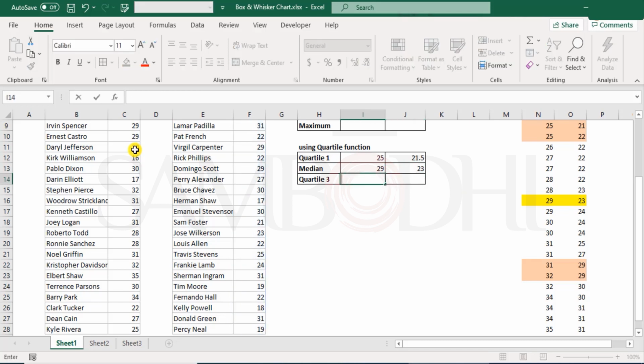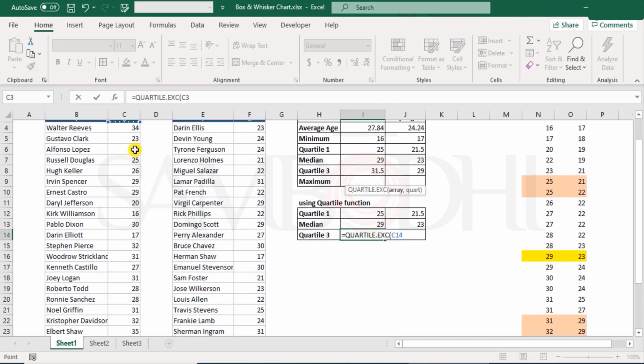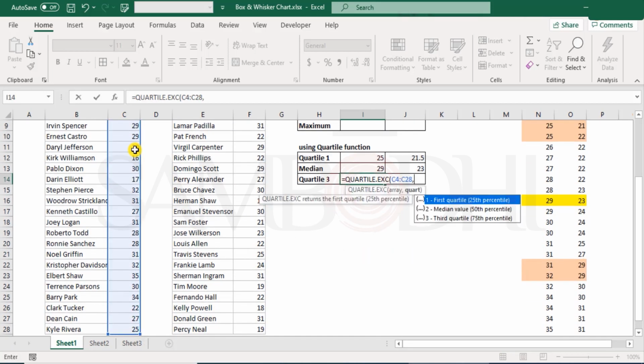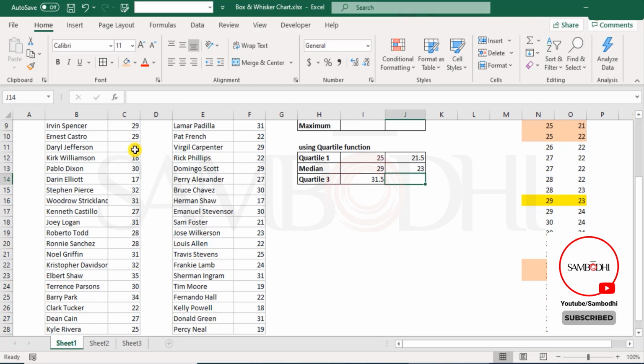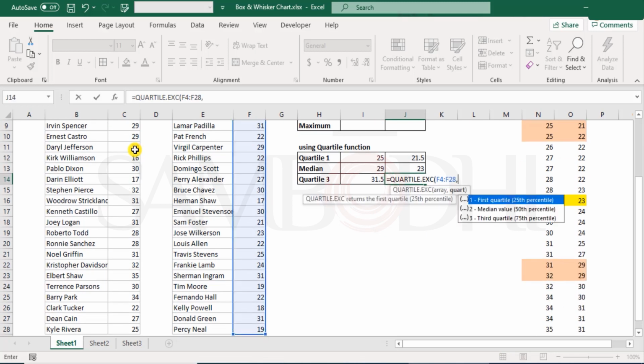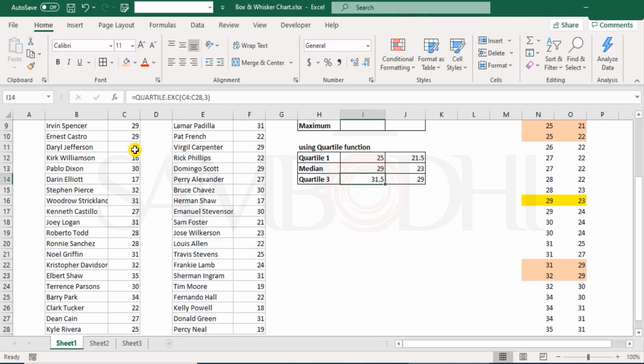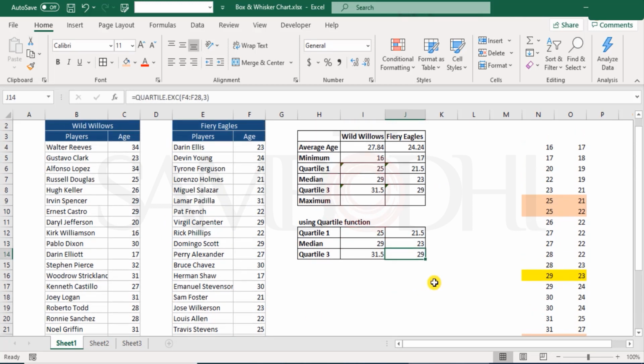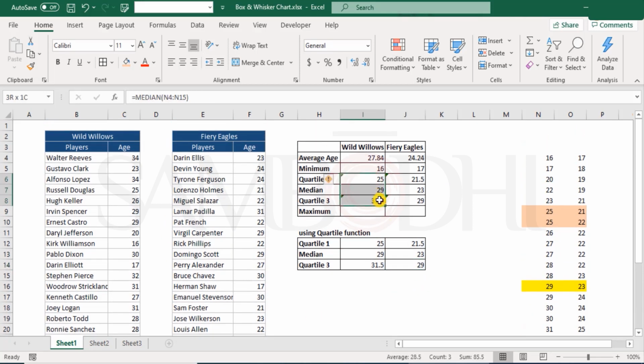And finally, the third quartile, we have quartile. Select this. And it's the third quartile, the 75th percentile that I'm looking for. Close bracket. And then again the same for Fairy Eagles. Here we select the range. Now I need the 75th percentile or the third quartile. And here we have it. Now let's cross-check our numbers. You see, the numbers are exactly the same.